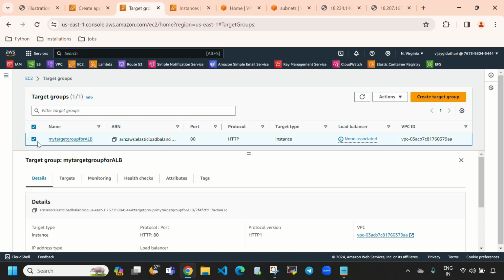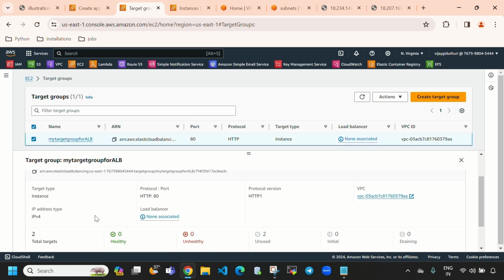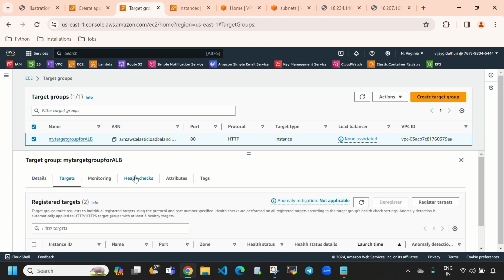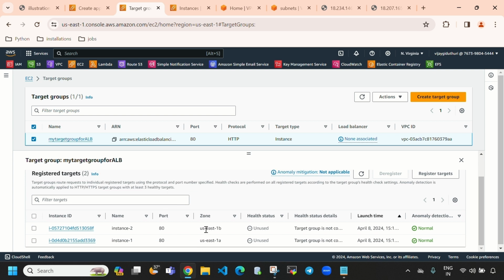When I select this target group, in details you can see the target type is instances. We have given target type instances, and the protocol is HTTP. We are using the protocol HTTP, and the default port number of HTTP is 80, and the protocol version is HTTP1. And this is the VPC under which we have created it. And here you can see the total targets we have given is 2, and in targets you can see we have given 2 targets.